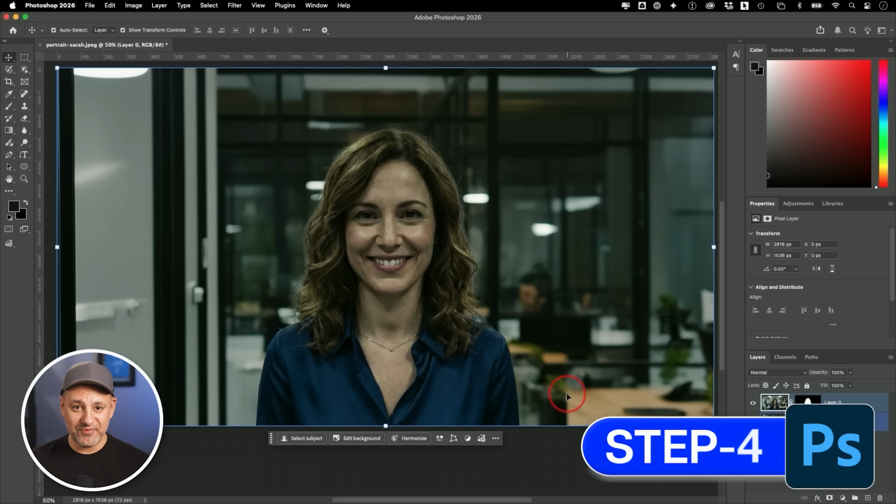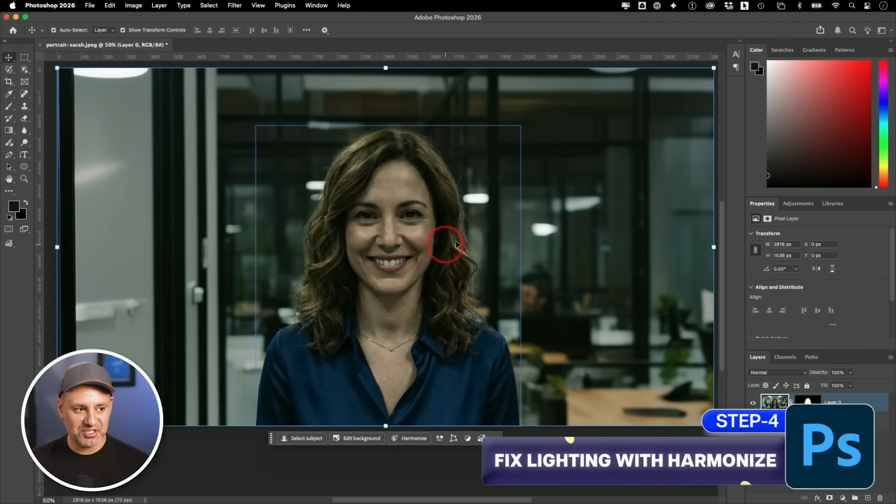So now for step 4, we need to fix the lighting. This was just taken in a different office, right, under fluorescent lighting. So I could do this a couple of different ways. The best way I found is with harmonize. This is inside of Photoshop. I could just click right here.